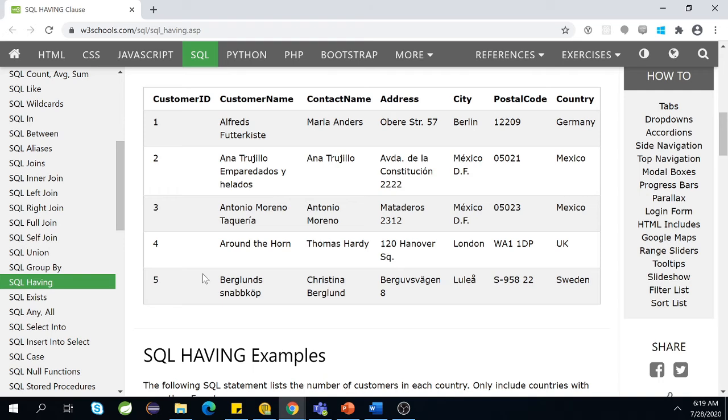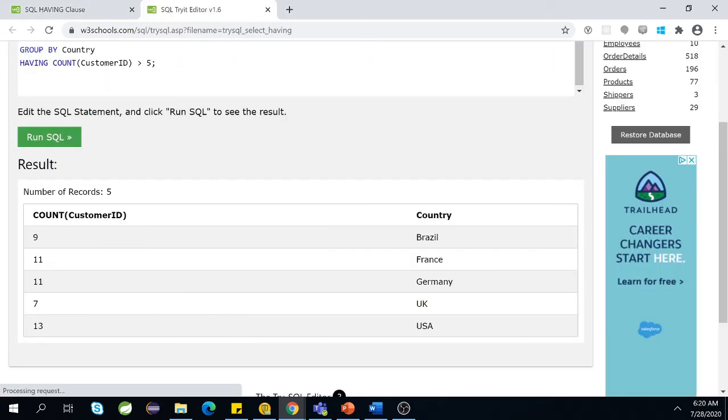So as you can see, we run this query. As I told you, we have more than 5 records. So you can see that count will come here as the customers count, and here you can see the country, like which country, and you can see that these counts are more than 5, because in this case we are only doing it for more than 5.